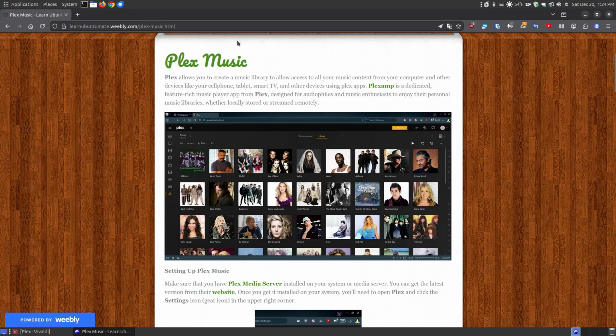Now up to this point I've never used Plex Music. On my smart TV I would usually log into Pandora or Spotify to listen to streaming music on my multimedia system or using my surround sound. However, I just recently got some new Christmas albums, and I ripped them and put them on my computer system, and I realized that I can stream them across my media server using Plex Music.